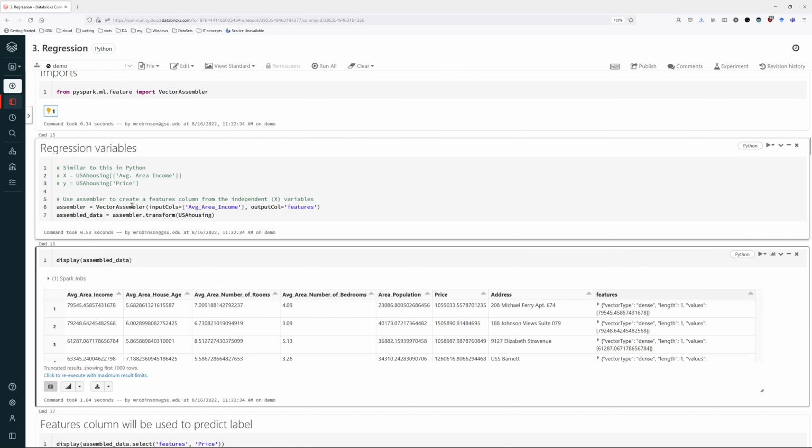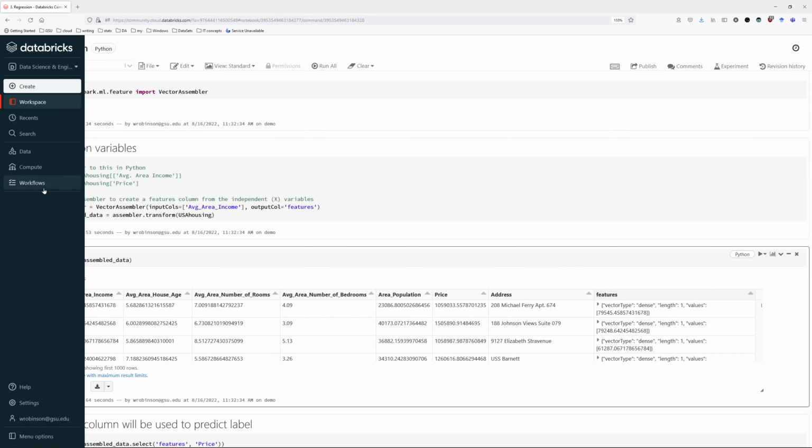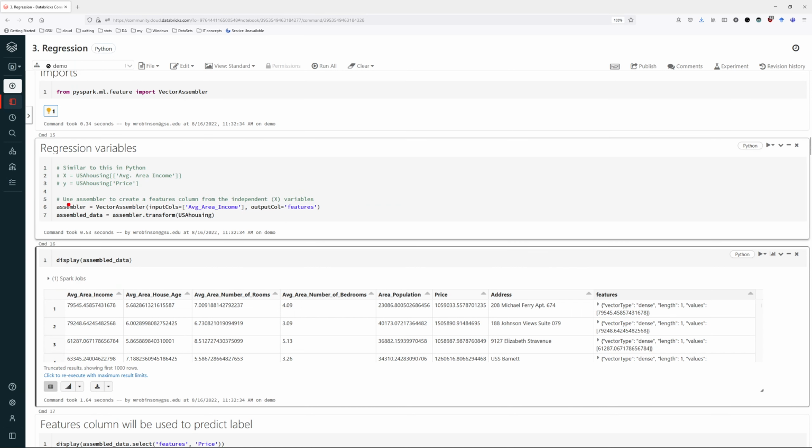All right, right now we're taking the vector assembler, taking as input this average area income, and output a new column called features. The first step is I'm just declaring that that's what I want to have by creating an instance of the vector assembler. And the second step, I transform, which actually creates this assembled data. So now I've got this assembled data, in which I have my features defined.